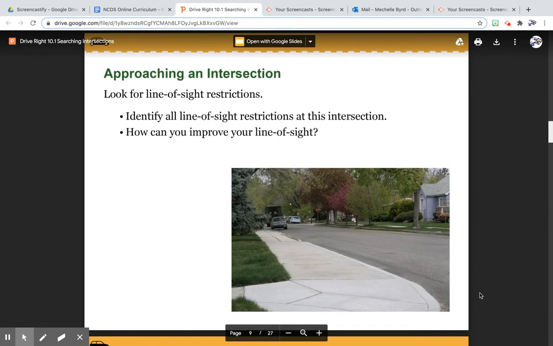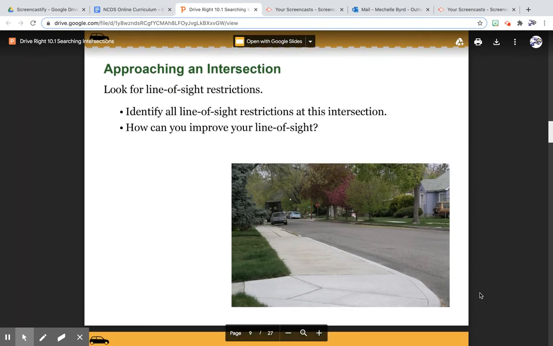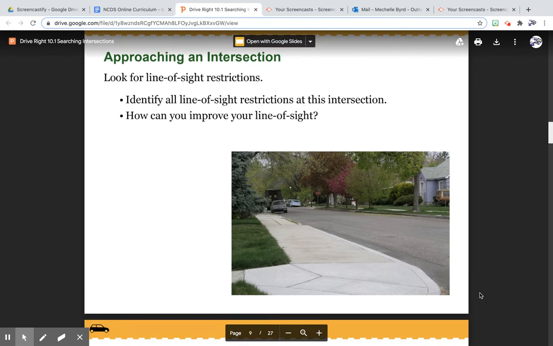Look for line of sight restrictions. Identify all line of sight restrictions at this intersection. How can you improve your line of sight?